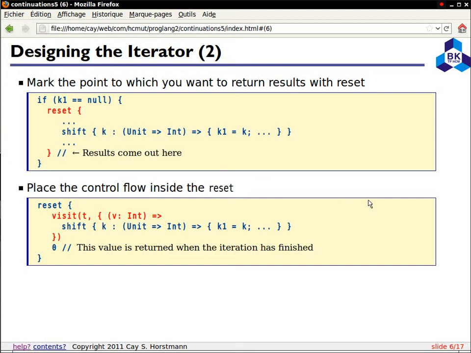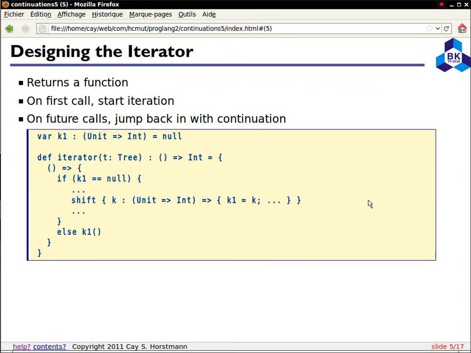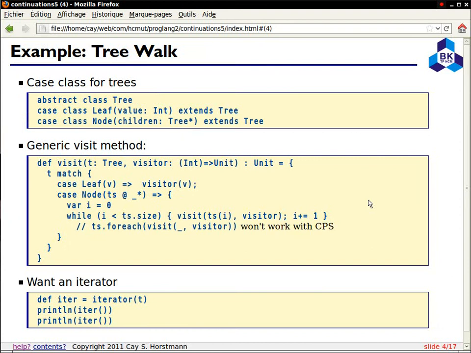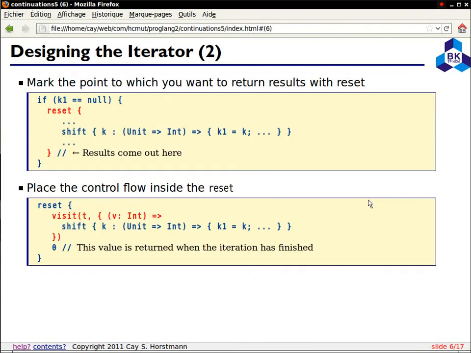So we want to mark the point to which we want to return the result with a reset. Where do we want to return the results? We had this point previously in the previous slide, in the iterator, where I have this function. I want the results to pop out of this thing, so I should put my reset around it. So here it goes. Now I put my control flow inside the reset. What's my control flow? It's the visit recursive function. I could put in a loop or I can put in a recursive function.